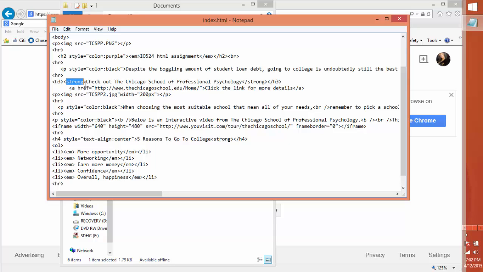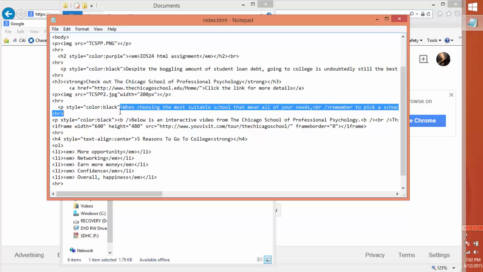Here I made my third header bold, and then my clickable image is here, which takes you straight to the Chicago School of Professional Psychology website. My second image is here, in which I adjusted the size. Another line, color black, and then I have my paragraphs here, which I also added in.